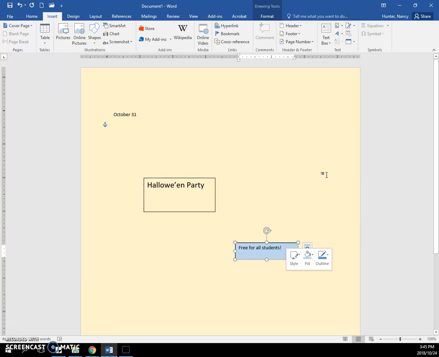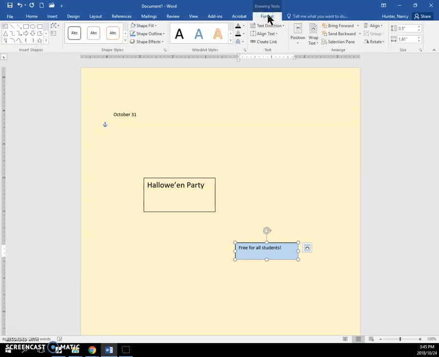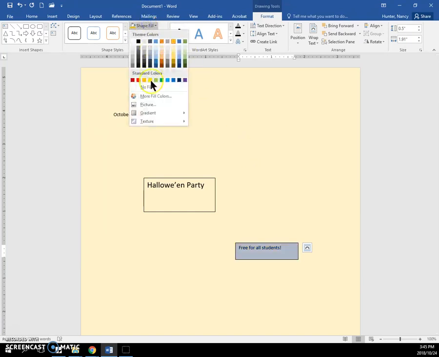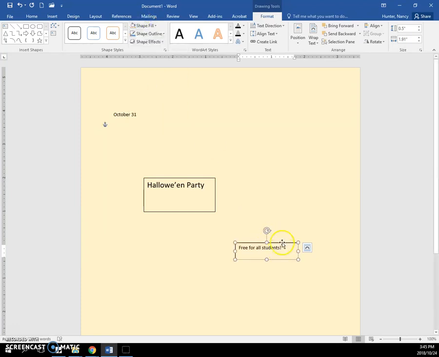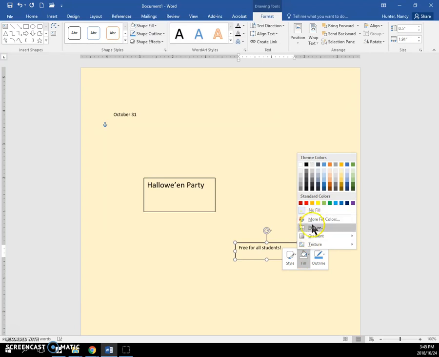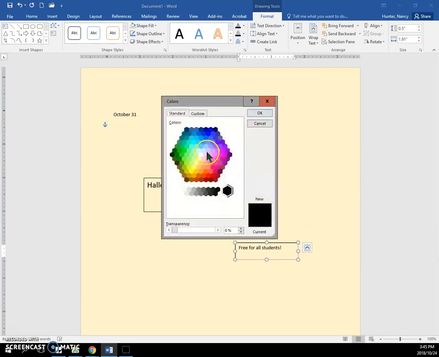I can also come up here to the format box. I can change the fill here. I can also have no fill here. And again, if I right-click and go to fill, basically I get the same box. What if I want a color that I can't see? I can click more fill colors and choose one from here.